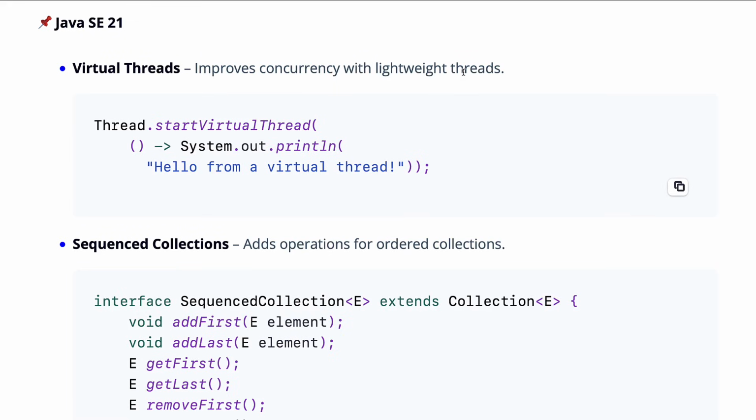However, Java brought in this new concept called virtual threads, where virtual threads are no longer linked directly to an OS thread. A single OS thread might be used to run thousands of virtual threads. And therefore, you can create millions of virtual threads without a problem. So virtual threads help you to improve concurrency with lightweight threads.